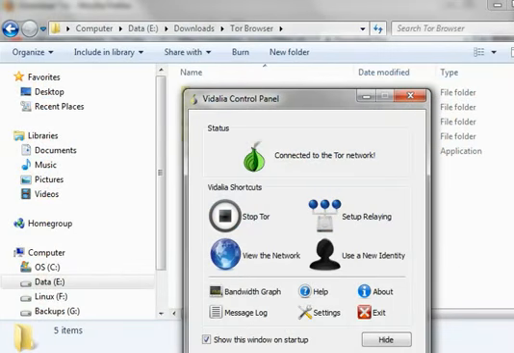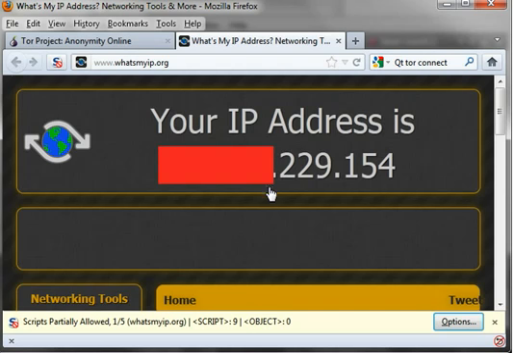So what I want you to do, and I took a screenshot of it, blocked out my IP address because I don't want anybody trying to do any little nasties to me, but go out to any website. I used whatsmyip.org. Take note of the IP address. Mine ends in 229.154. And we're going to prove that this is actually working here.